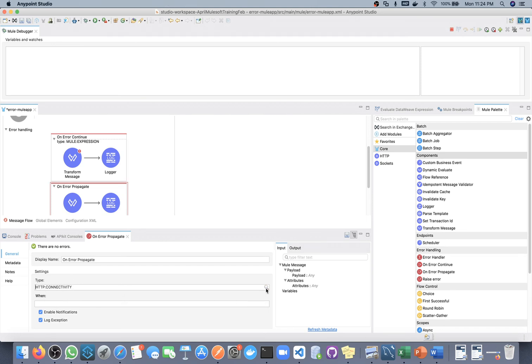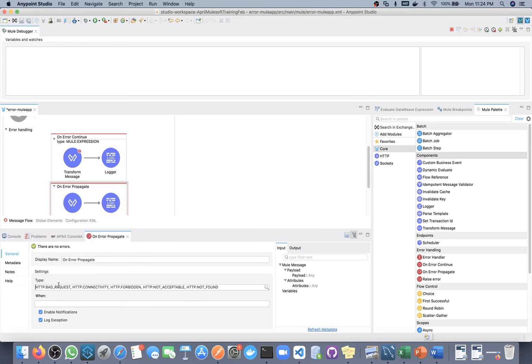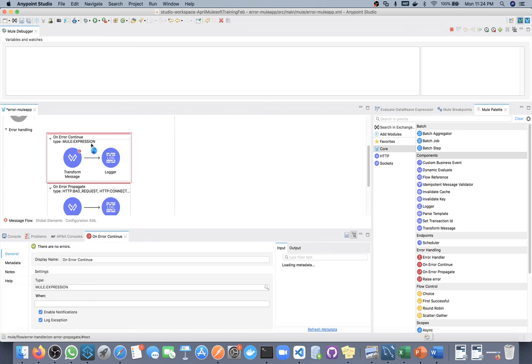For example, here I want to select HTTP connectivity, HTTP forbidden, HTTP bad request. If there is this kind of error, then this on error propagate will handle it. Or others like HTTP not found, HTTP not acceptable. So we are defining five types of error in the same on error propagate. See, all the error types will come comma separated. Here also, if you want, you can define multiple errors.